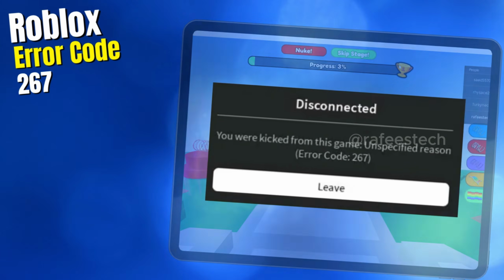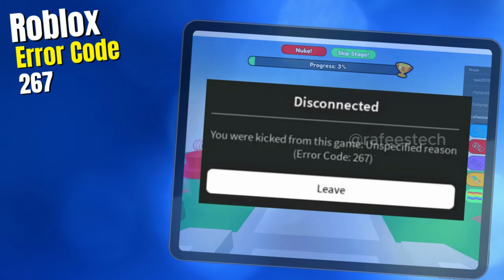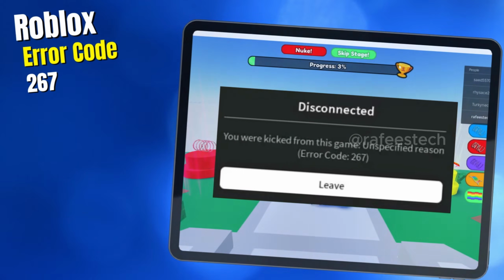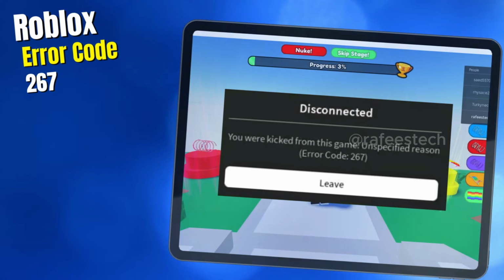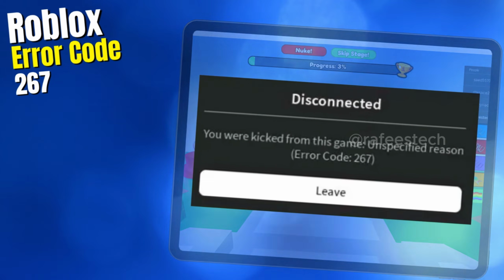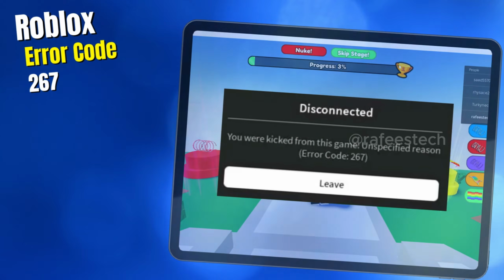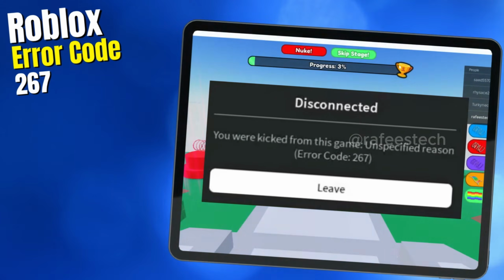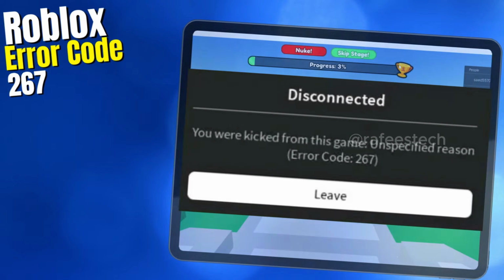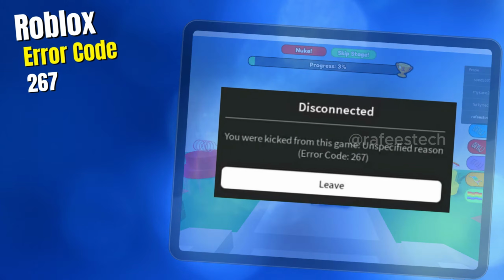Roblox error code 267 means you've been kicked from a game, usually by a script or anti-cheat system set up by the game's creator, often due to rule violations, suspicious activity like using unauthorized scripts, or even network issues. It's a game-specific ban, not a Roblox-wide one, and you can fix it by restarting, updating your app or browser, checking your connection, or contacting the developer, but sometimes it's just a server glitch or a legitimate game restriction.